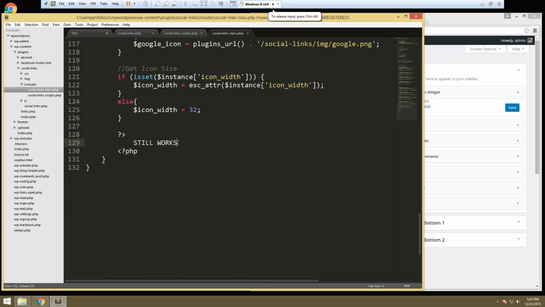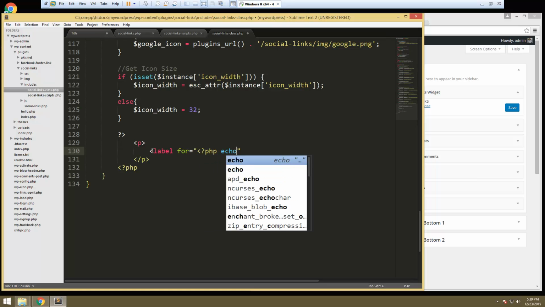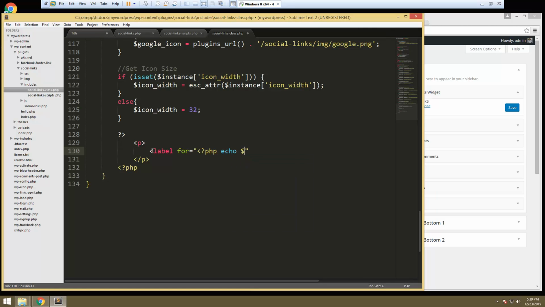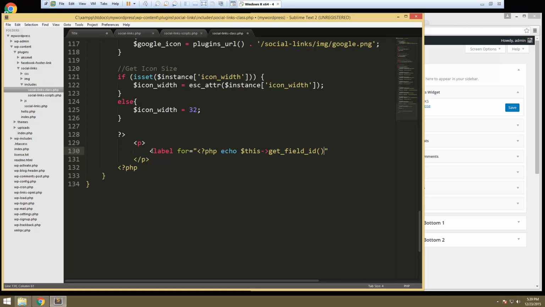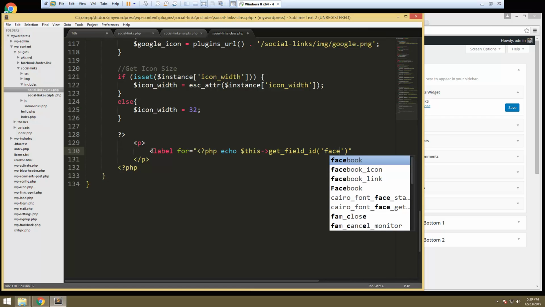So let's go here and replace this. We're going to put our inputs in paragraphs, and we're going to have a label with a for attribute. In the for attribute, we're going to say PHP echo, and this is going to be the ID of the field. So we're going to use get field ID, and then we're going to pass in, what is this one? This will be the Facebook URL, or Facebook link.